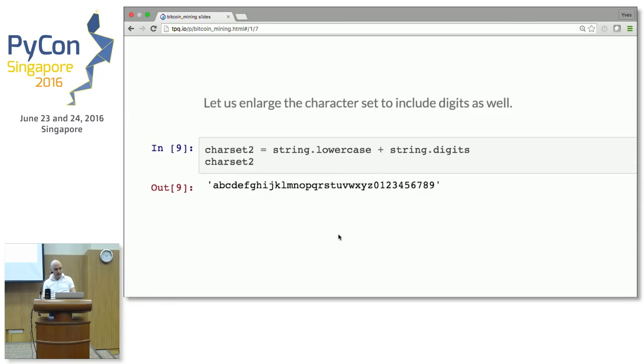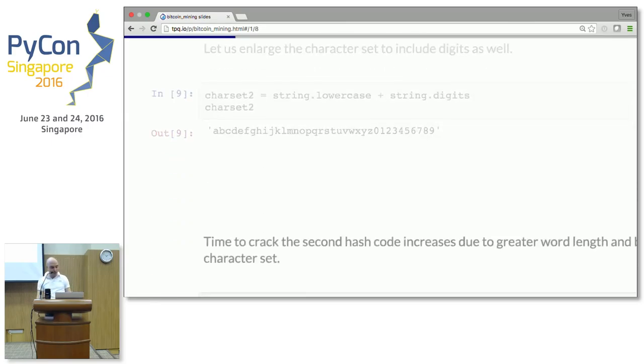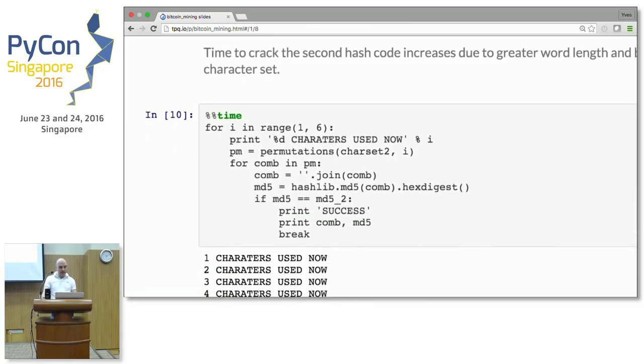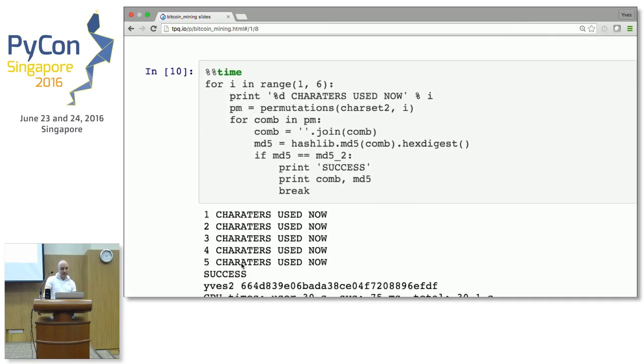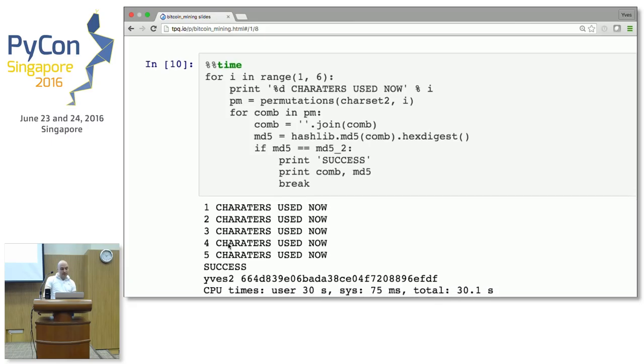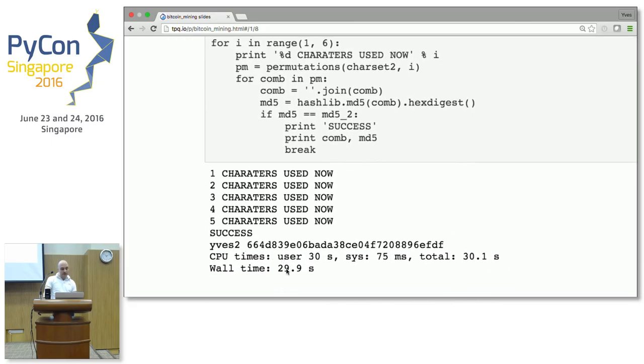Now, let us enlarge the character set. I'm adding the numbers as well, so the space gets much larger. And this is actually what the second example is. We know already, and I'm using this in a sense as a little bit of a social hack. I know it is 5 characters, and the combination is lowercase and numbers, and I do the permutations. This obviously has to run now up to 5 characters. And you see, this already takes 30 seconds in this brute force case, so a lot longer.